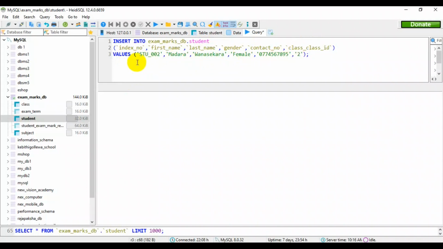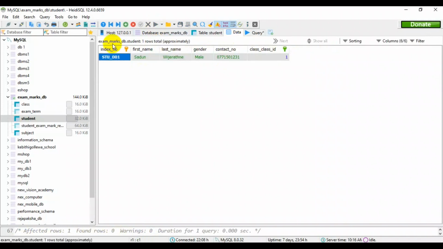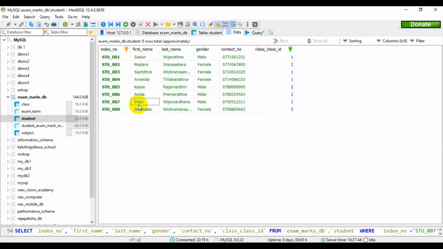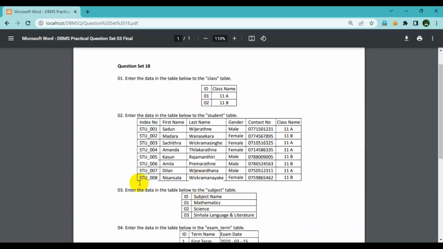Okay, now I am going to execute this query statement, and I select the data table and refresh. Now you can see the new data column. Now I am going to add all these data. I have put all the data. Our next question is enter the data in the table below to the subject table.